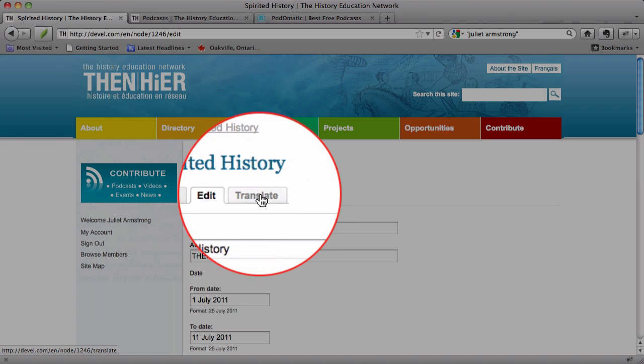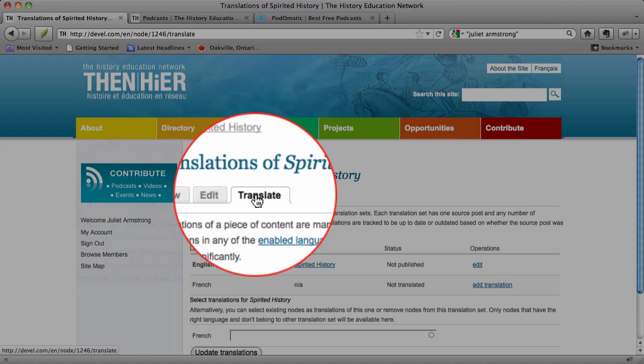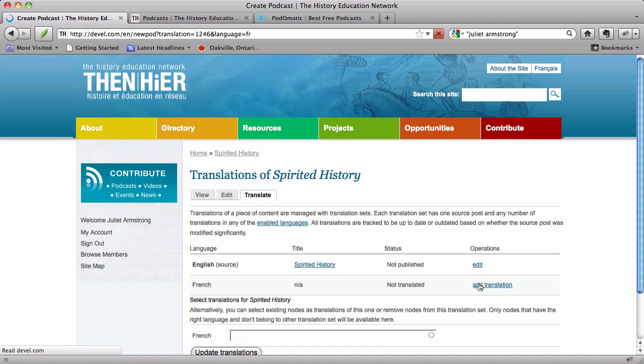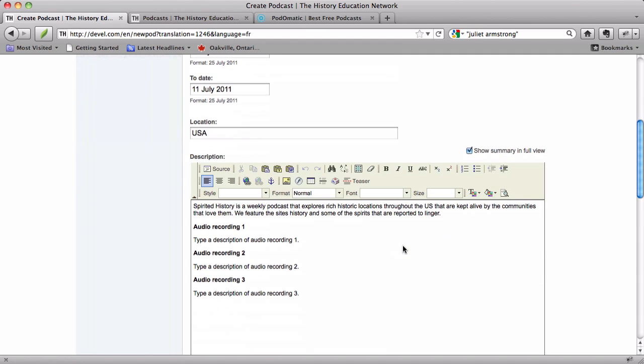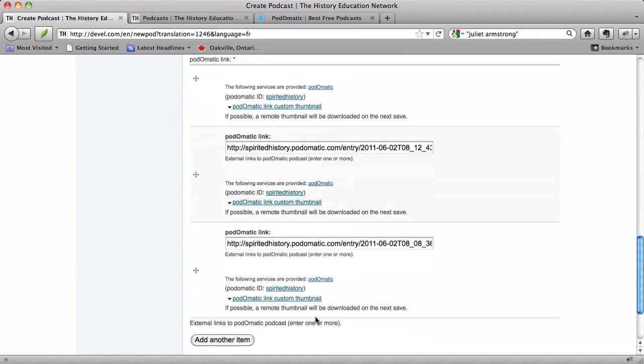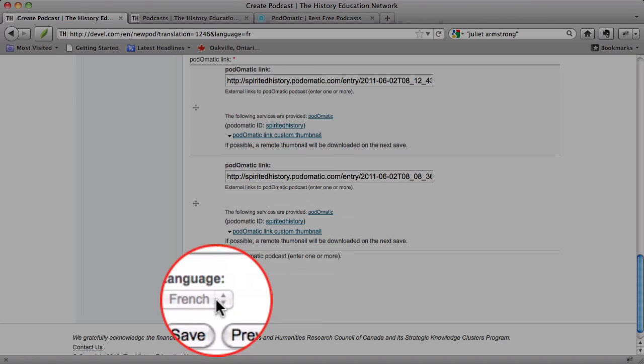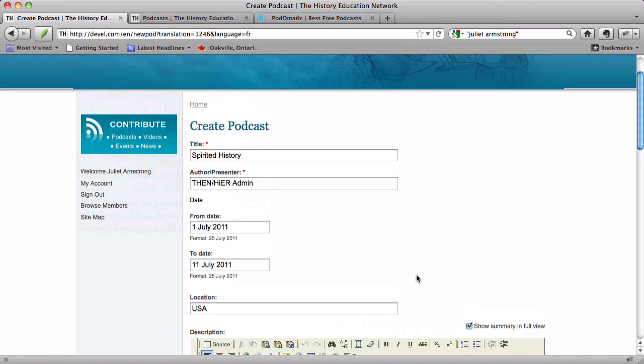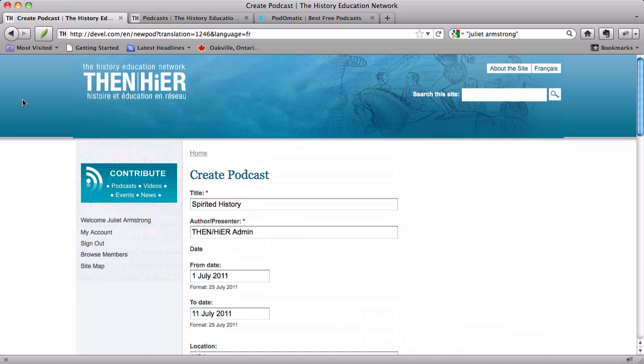Also, you'll note there is this Translate tab, so if you would like to add a translation, say in our case, our contribution was in English, if you wanted to provide a French translation, you could replace all of this with French, and then go down here, you'll see that the language is selected French by default, and save. But I don't think we're going to do that here.